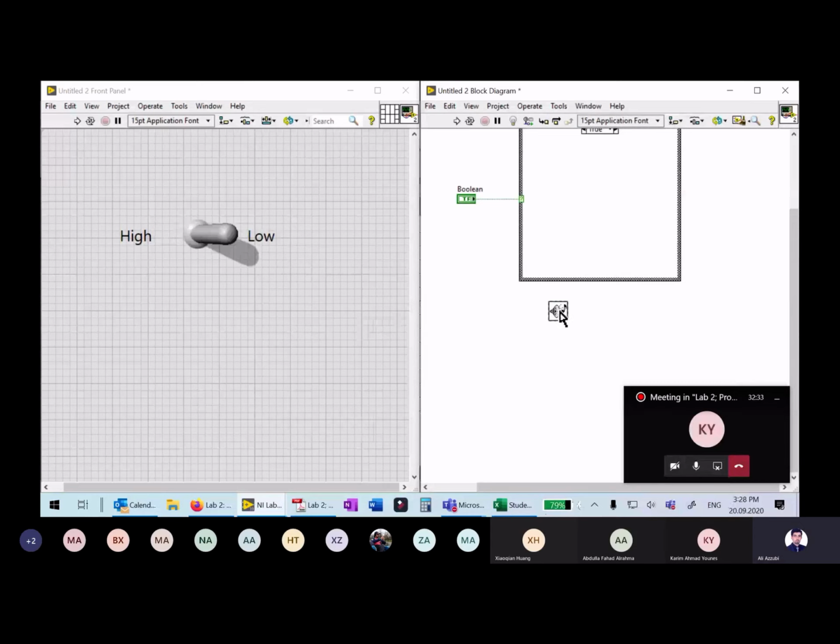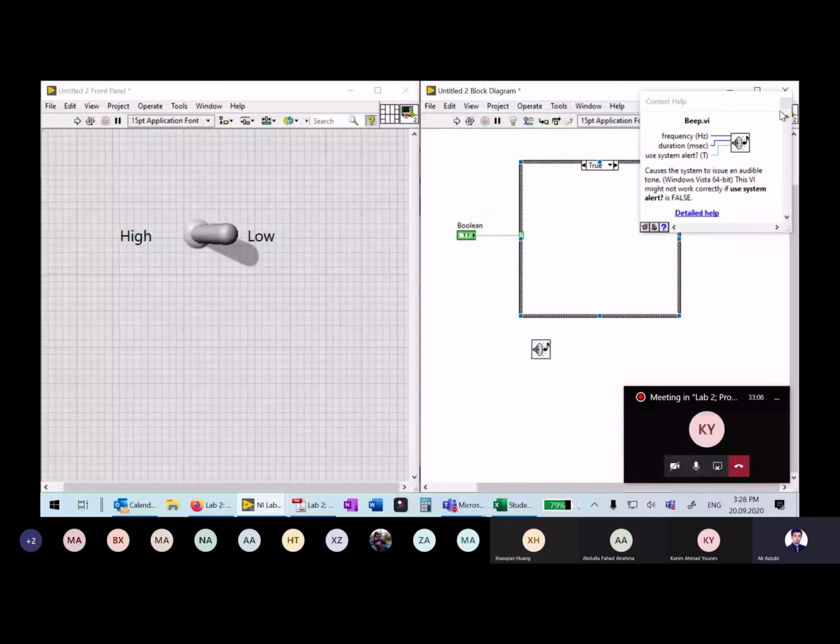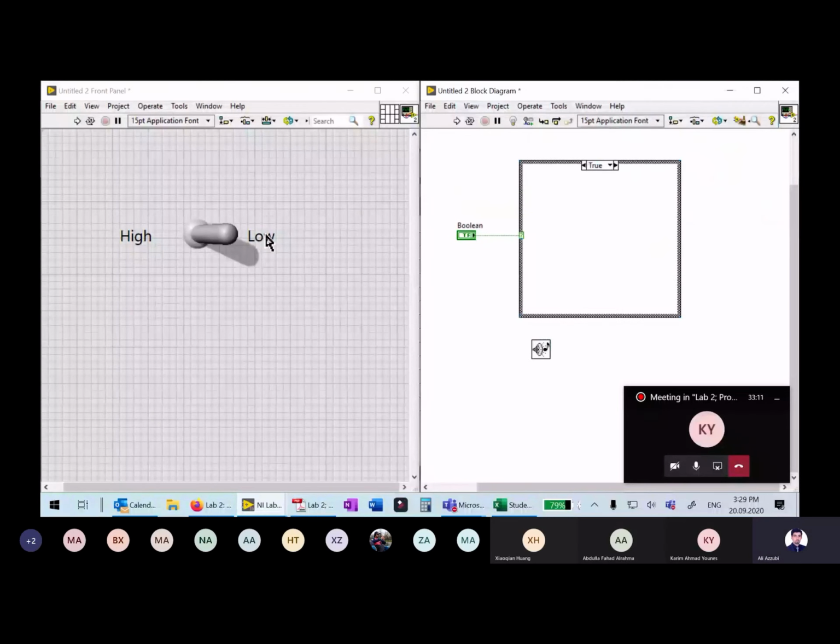Last time I've seen the beep function, I'm going to repeat it now. So the help for the beep function is very simple. We have three inputs: frequency, duration, and use system alert. This VI will generate a sound for the given duration of time, at the frequency you specify. So if you want high frequency, you put for example 2000, 3000. Low frequency, you put 1000 or 500. Okay, sharp. In the true case, this is low, so I need to put low frequency here.